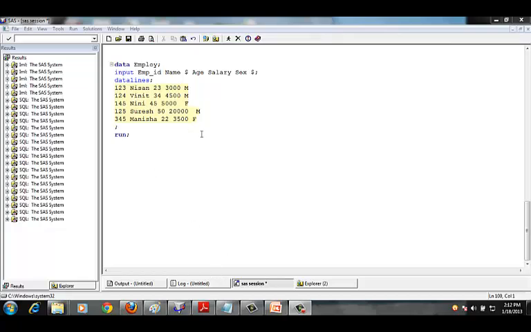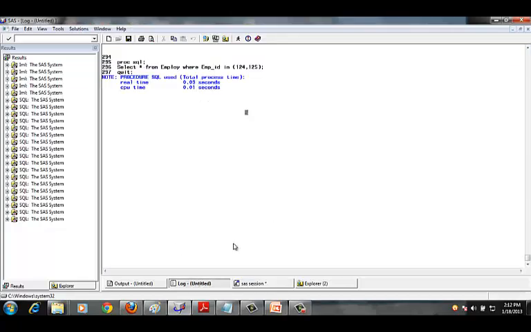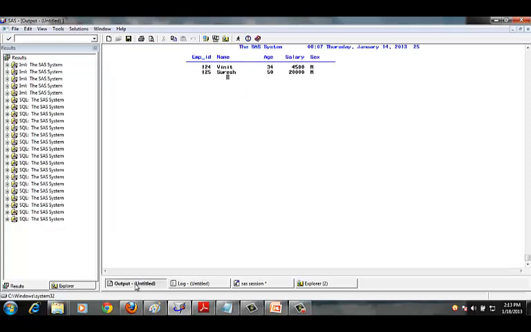The one that you can see now is the SAS editor. This is the place where you can write your SAS code, followed by the log window. Whatever code you run, the log of that will be displayed here, and the third one is the output window. Whatever code you run, the output will be shown here.